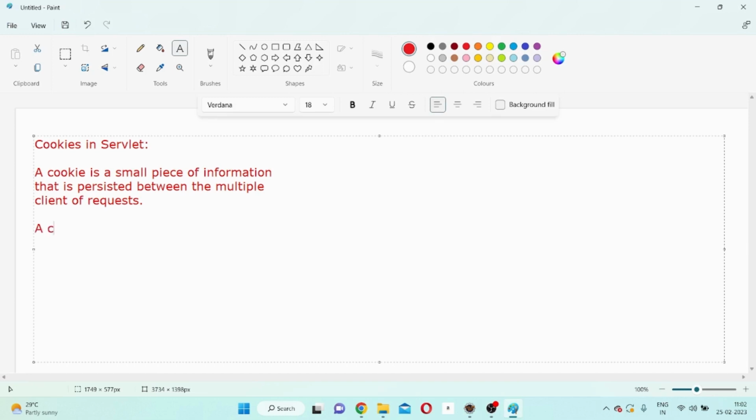A cookie has a name, and a single value, because I told you it contains a small piece of information, and some optional attributes like maximum age, a cookie has an age, a version number, etc. But these are optional attributes.